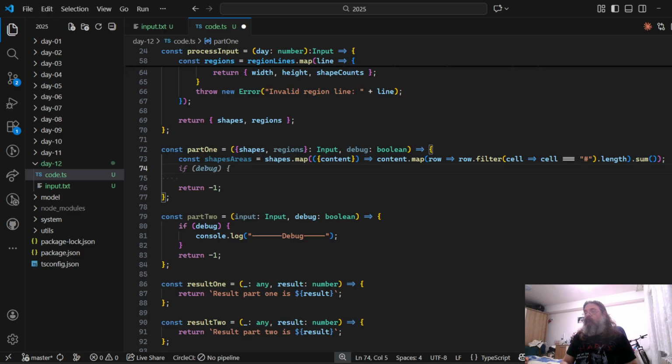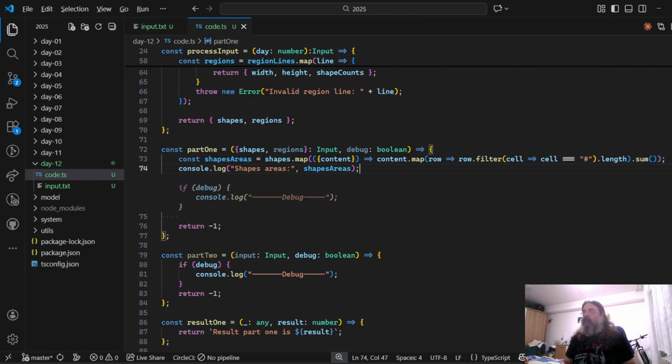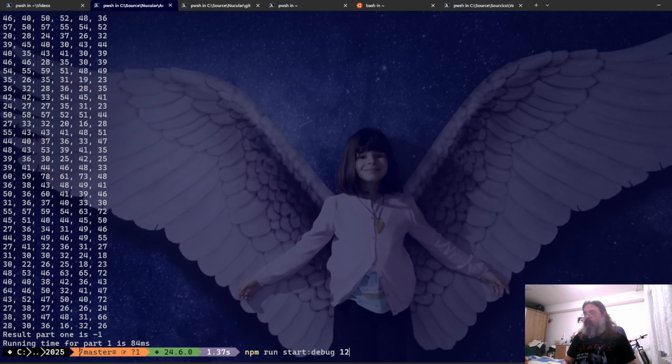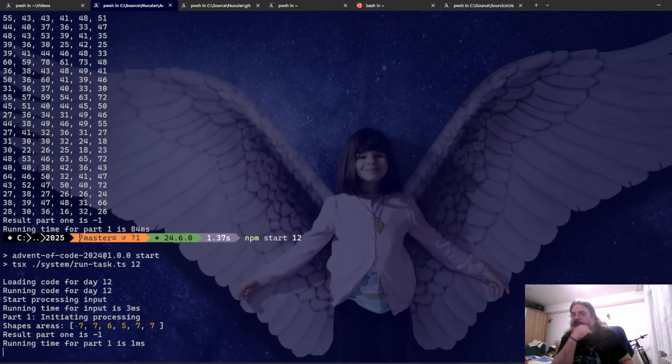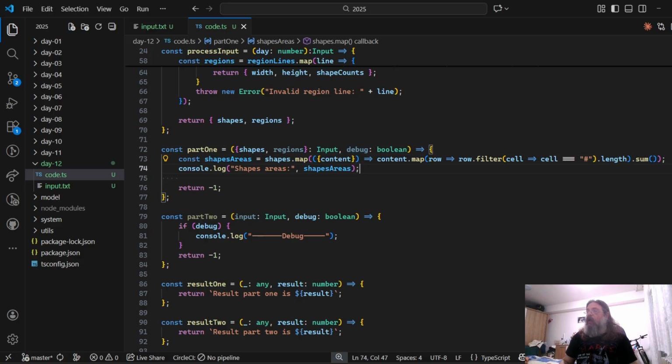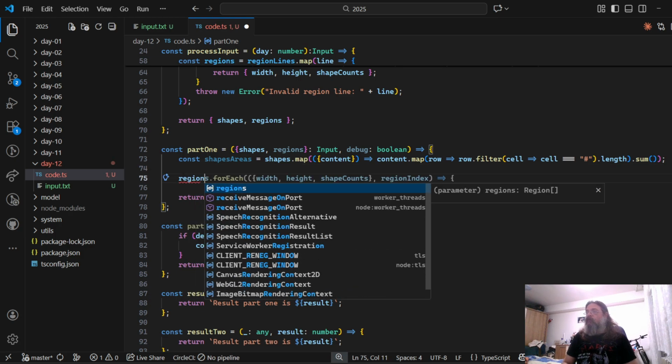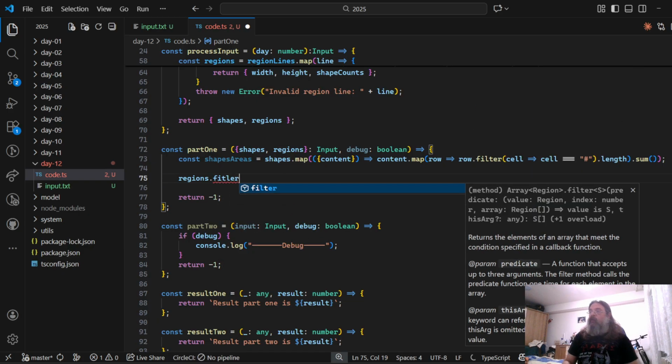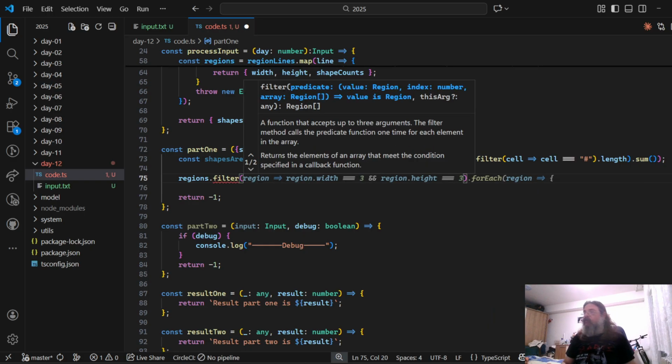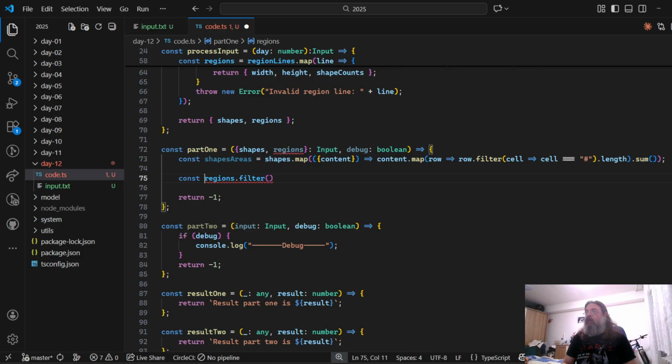And yeah, let's log the shapes areas. I will turn off debugging. Let's just run it. So the shape areas are the ones that we actually need. And now for each region, we will filter out all the regions. So yeah, we're gonna filter out all the no regions. So we were left with the maybe regions.